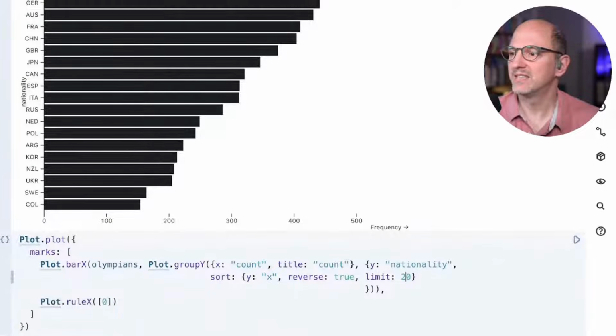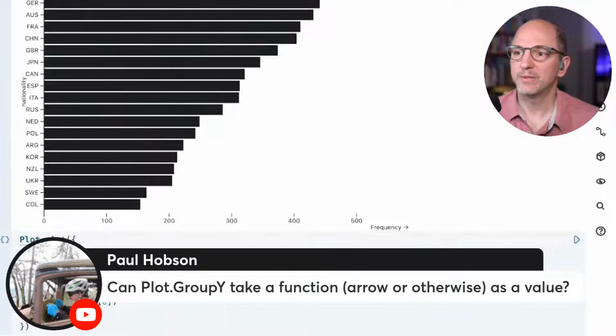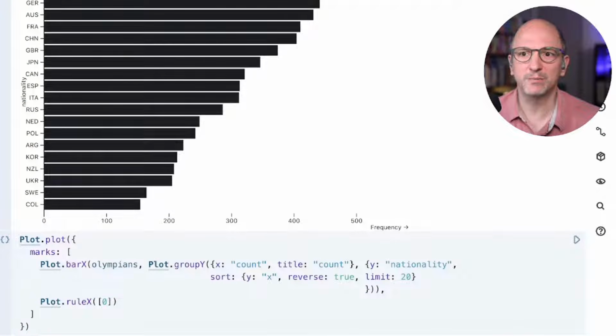All right, so there's a question here about Plot. Can Plot group Y take a function as a value? Yes, absolutely. Almost everything, and I don't want to show this because I haven't prepared it, but almost everything that you see in Plot that is an assignment like this can take a function, and then it just gets the values passed in. I don't know exactly what they look like, so that's why I don't want to try this ad hoc here. But yeah, you can totally give it functions.